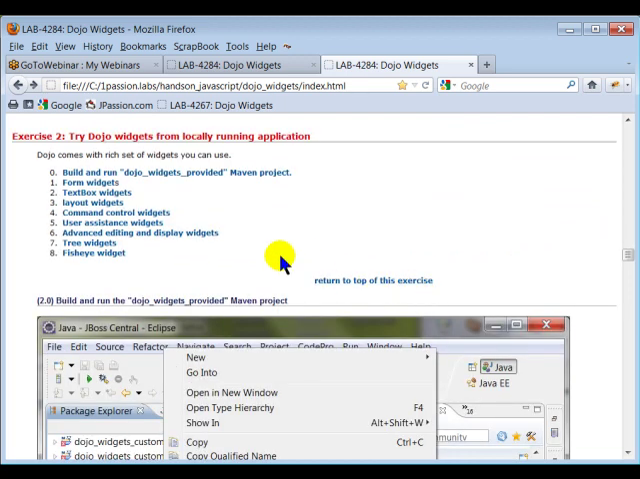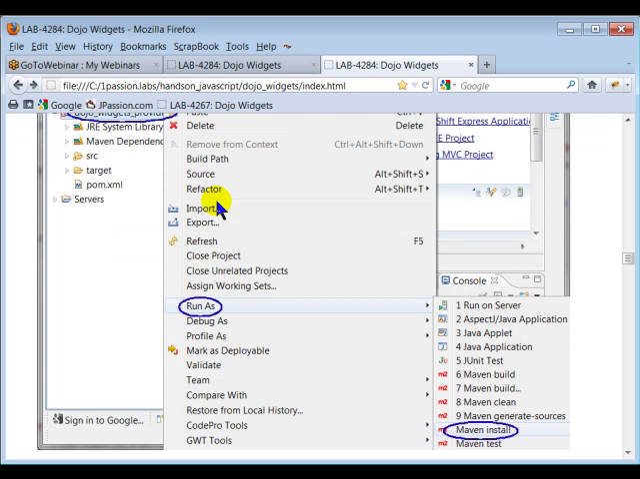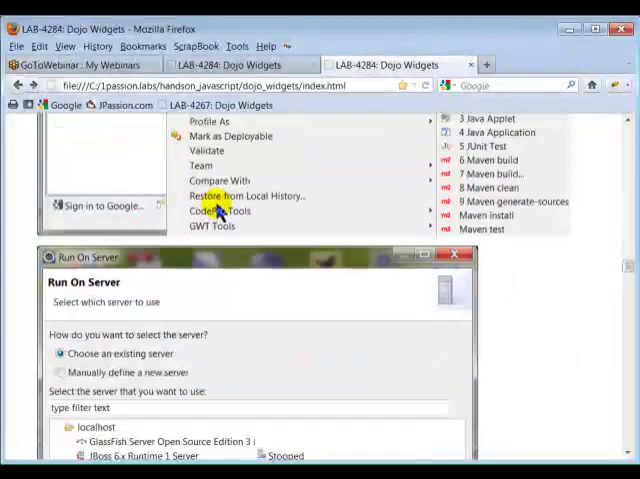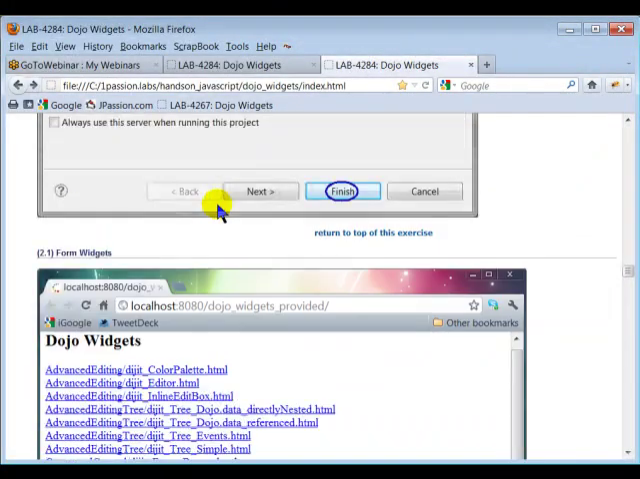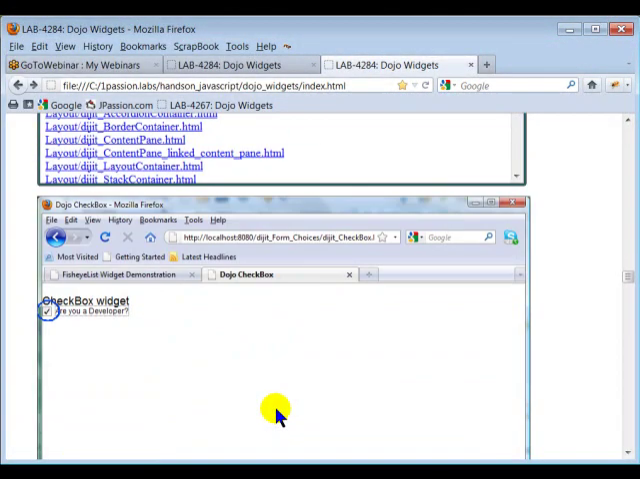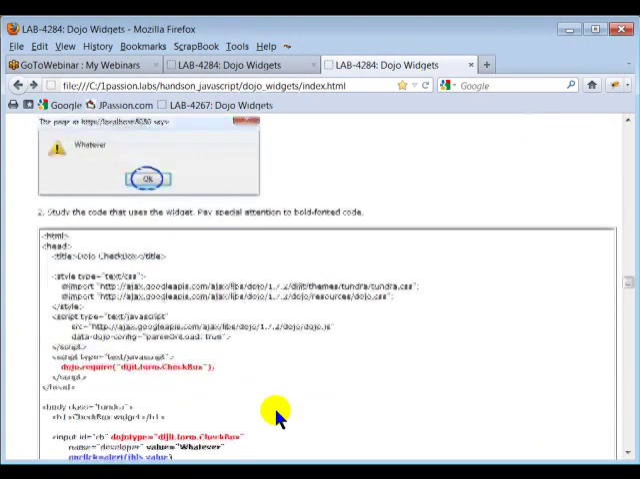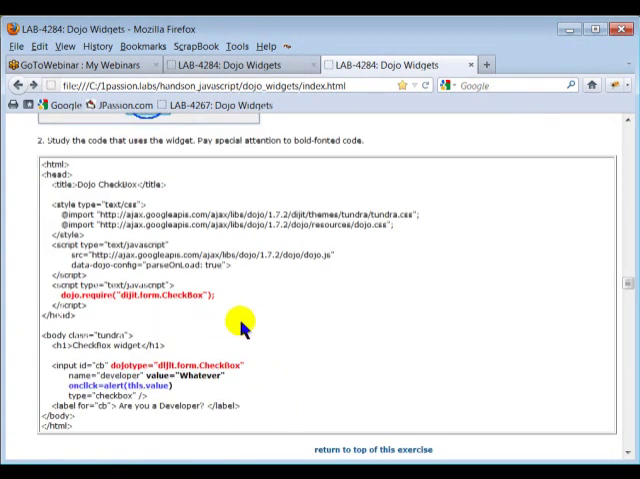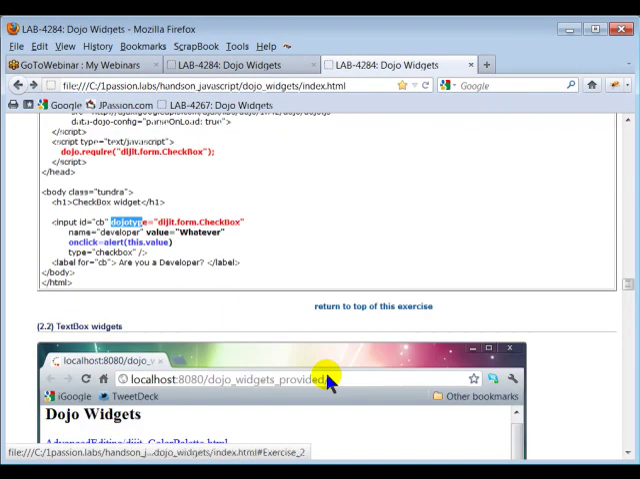Okay, so basically, what I've done is exercise 2. I'm running the application, in this case Tomcat, and I just select these options, and then you can certainly take a look at the source code. So this is the source code for checkbox. Again, I'm using Dojo type for checkbox. Again, it's very simple to use.